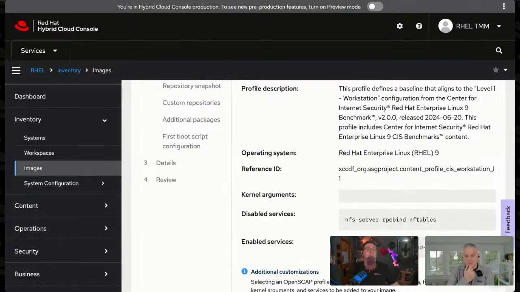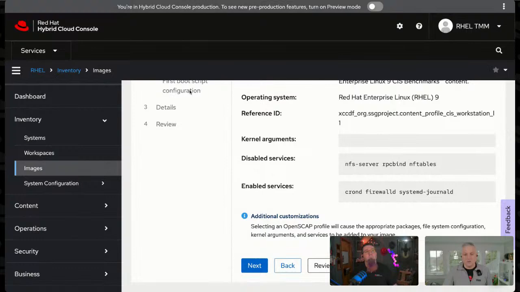So one of the important things to notice here is the disabled services. So it says if these are on the machine, they will be turned off by default. And that's part of the requirements of CIS level 1 benchmark security compliance. Similarly, we have the enabled services that will also be there. And I'm just going to hit next.